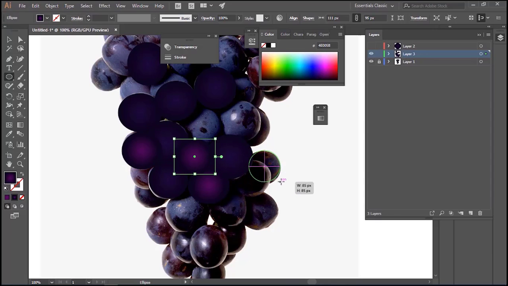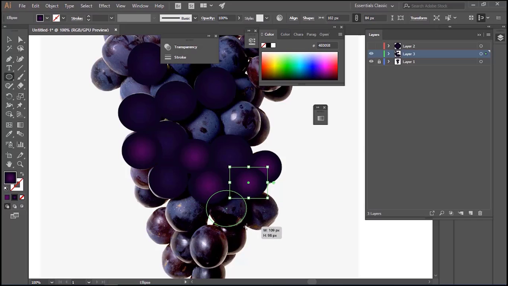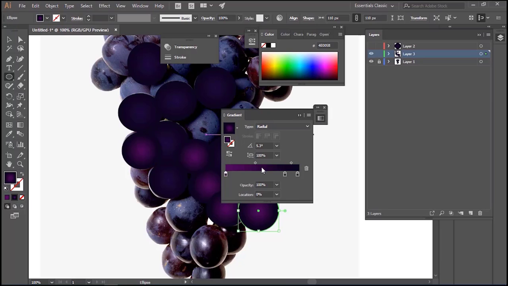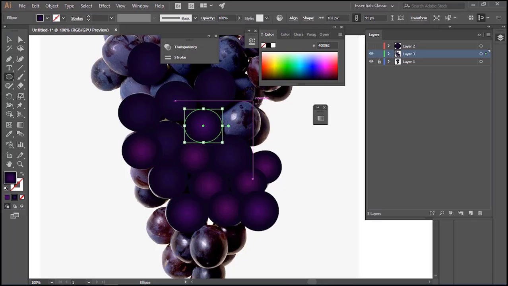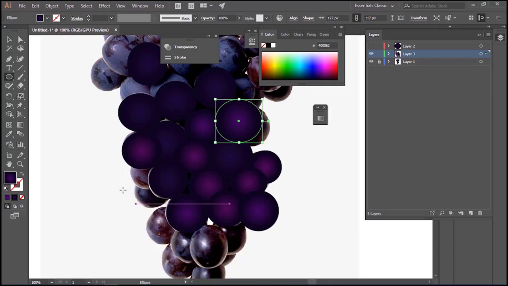Then only you can show that difference in the lighting. Then only you can manage that lighting effect.